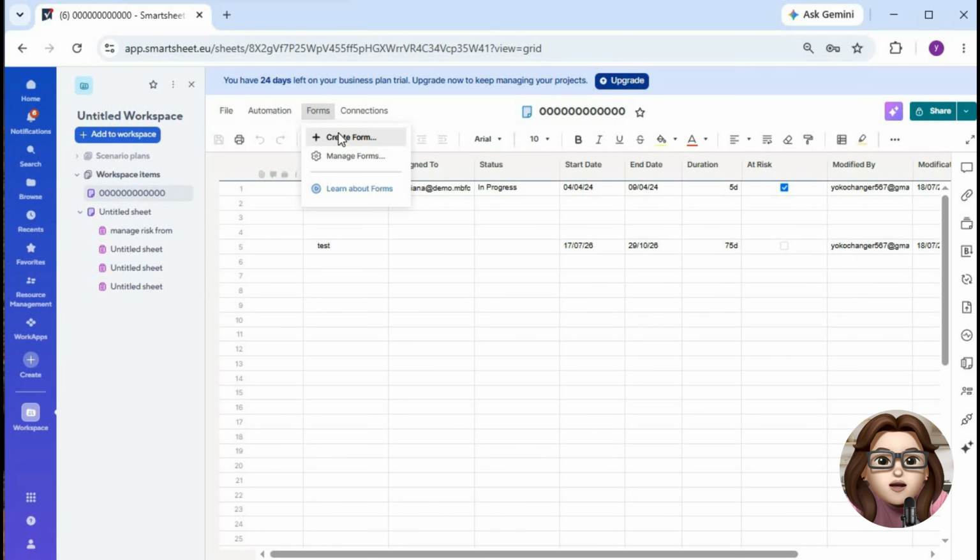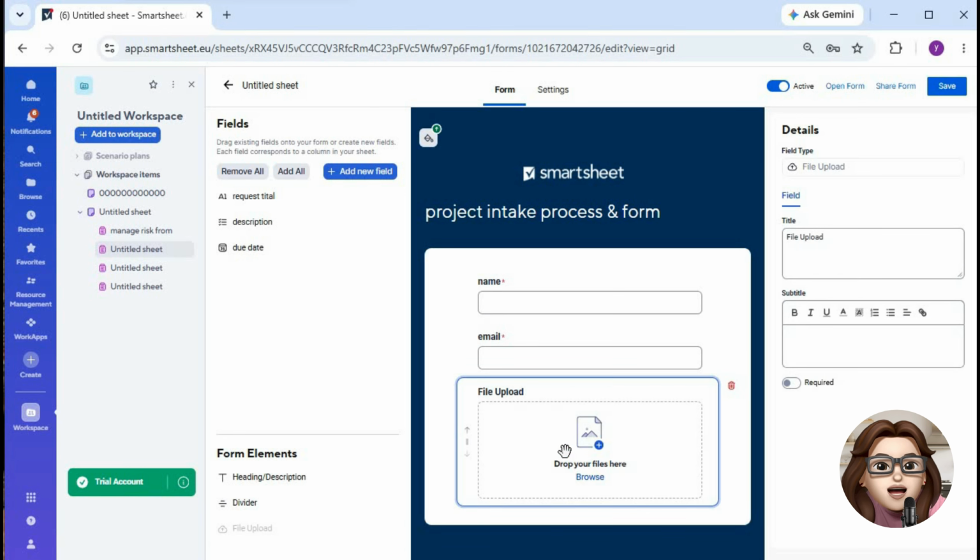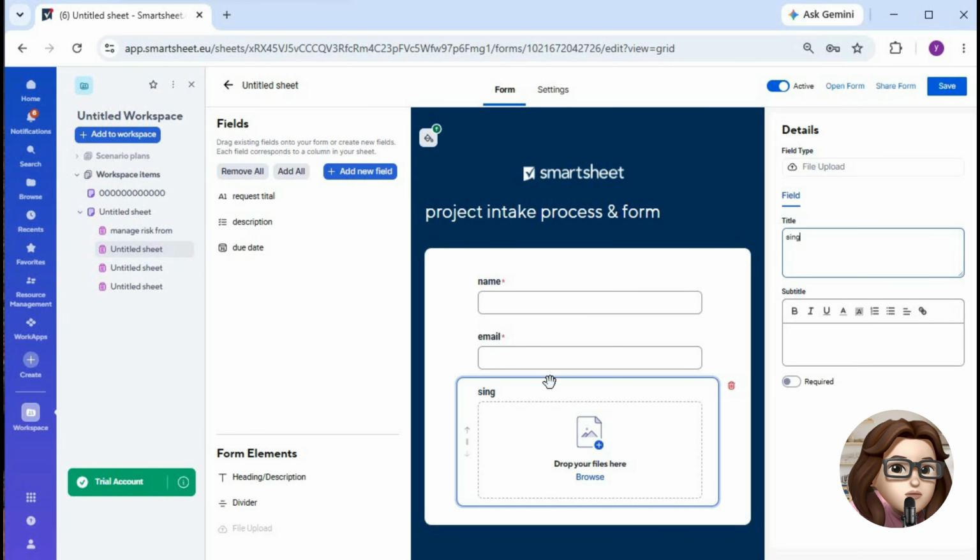Since Smartsheet doesn't include a dedicated signature field, you'll use a file upload field to allow users to submit an image or scanned copy of their signature. In the form builder, locate the file upload field from the available form elements. Drag and drop it into your form where you'd like the signature section to appear, typically near the end of the form after all required questions.